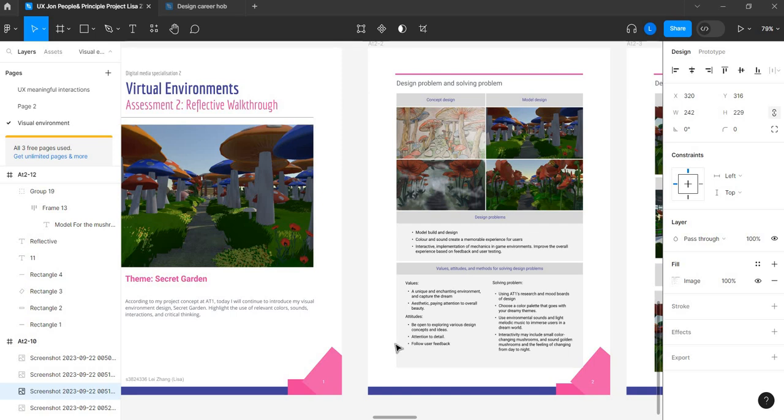Hi everyone, according to my project concept at 81, today I will continue to introduce my visual environment design, Secret Garden, and highlight the use of relevant colors, sounds and interactions, and also the critical thinking.